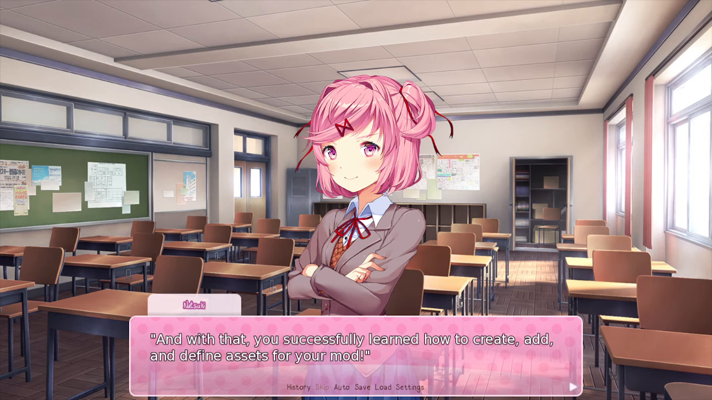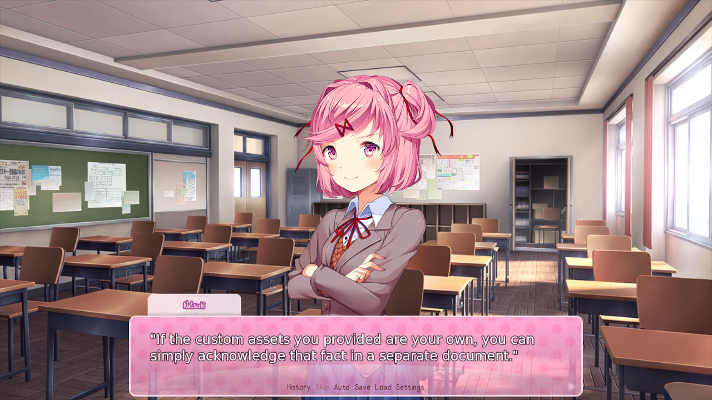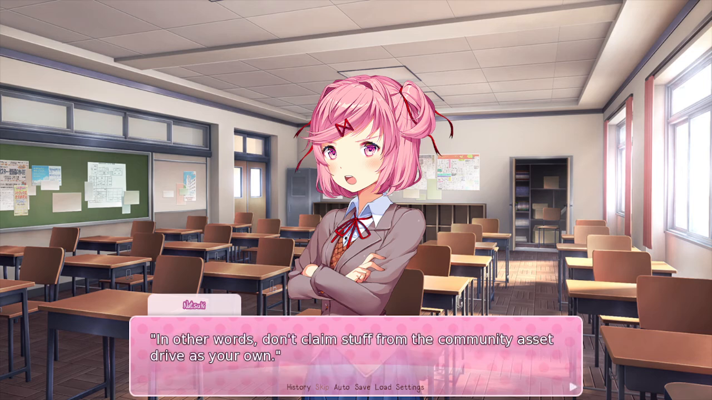And with that, you successfully learned how to create, add, and define assets for your mod. We just need to do one more thing. If the custom assets you provided are your own, you can simply acknowledge that fact in a separate document. But if you provide custom assets that other people made, it is strictly important that you credit them for the amount of sweat they put into their hard work and stuff. In other words, don't claim stuff from the community asset drive as your own.